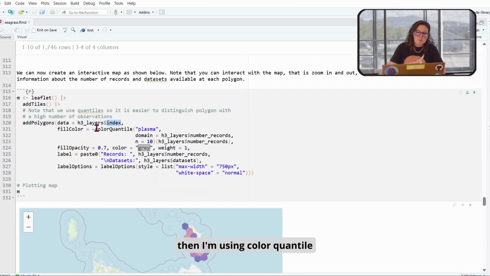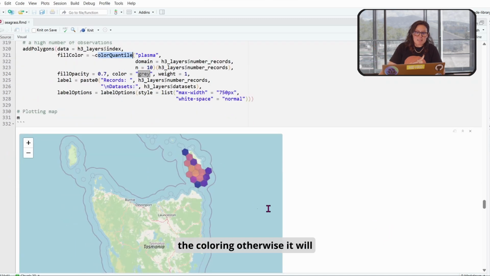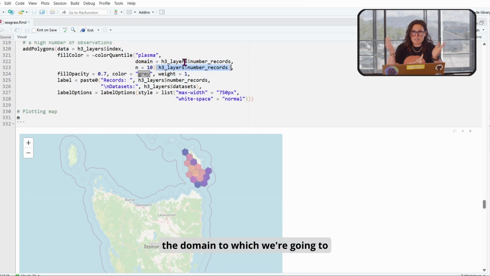Then I'm using color quantiles here, mostly because it just groups the data in different quantiles, so it's easier to see the nuance in the coloring. Otherwise, it will be washed out. So I'm just using the plasma color palette. The domain refers to all possible values that we're going to be plotting. N10 just refers to how many quantiles we want to use, and then we provide again the domain to which we're going to be applying this information.